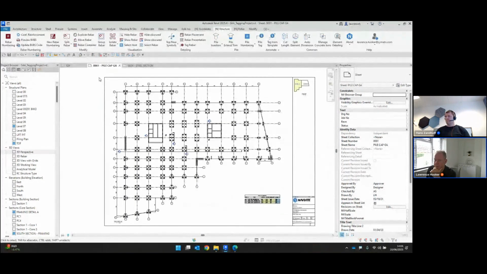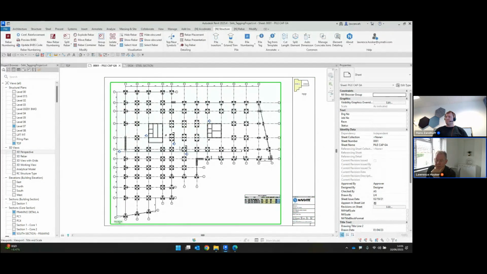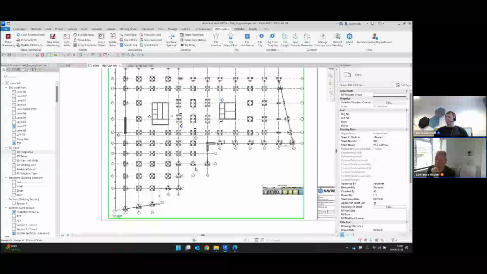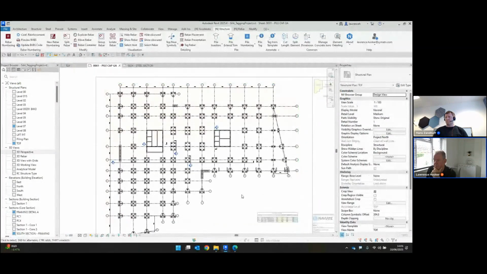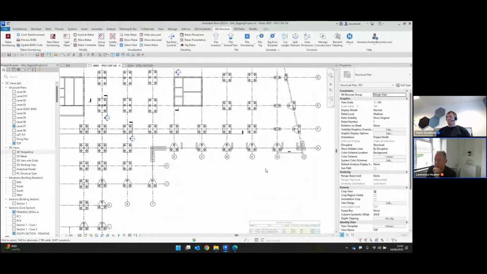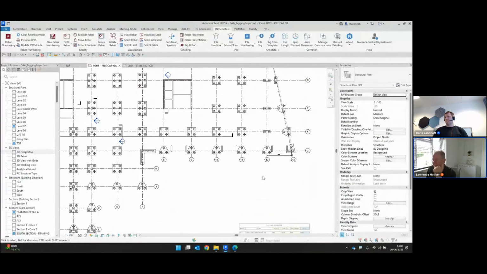So we're going to go into our pole cap general arrangement drawing. And once again, you can see that I've got quite a few different foundations in here. This is at 1 to 100. So first thing we'll do is we'll activate this. And what I'd like to do is create a legend and a key first.